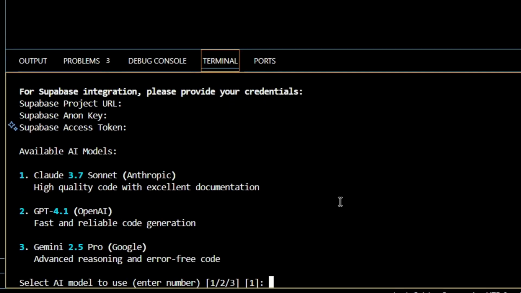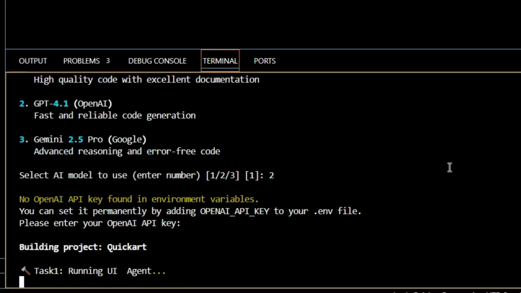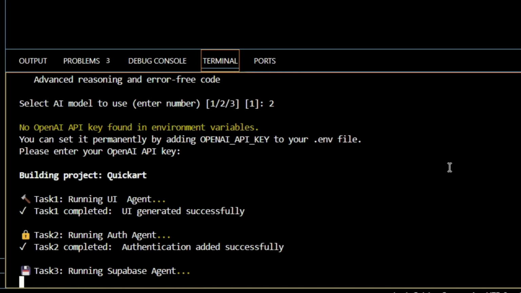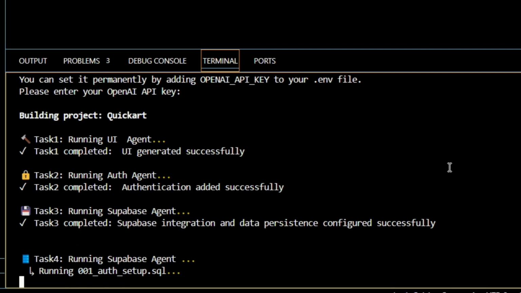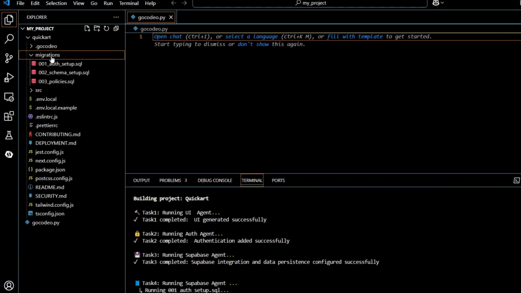For the model, I'm choosing OpenAI's GPT 4.1. Next, I'm dropping the OpenAI API key. The tasks are being executed one by one right now. And as you can see, files are being generated.